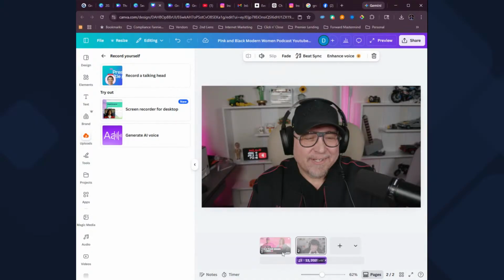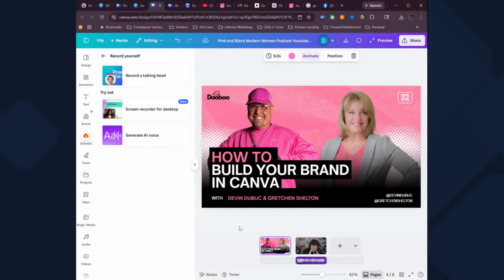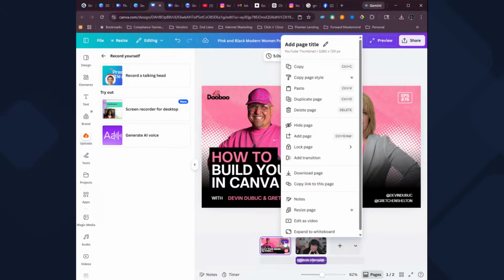So now you've got a video, you've got a front end. And then what you can do, which I think is pretty slick, is duplicate this. Let's say you want this at the beginning and the end of the video. You just click the 3 little dots right here and you can say duplicate page.